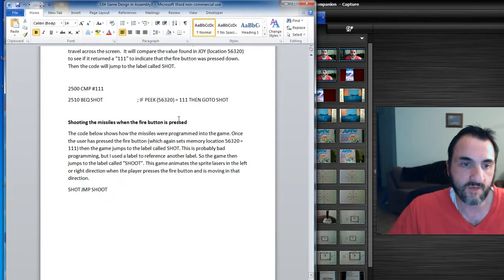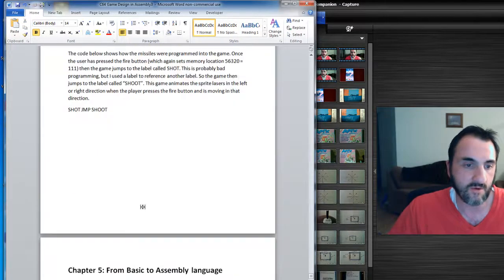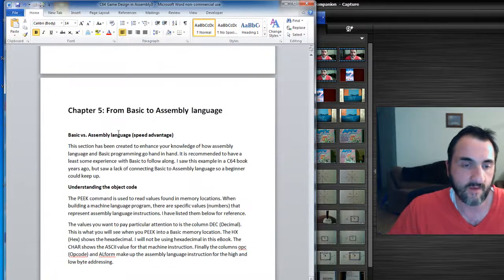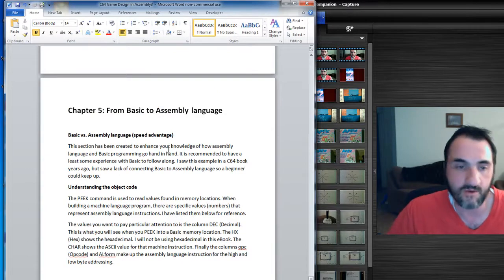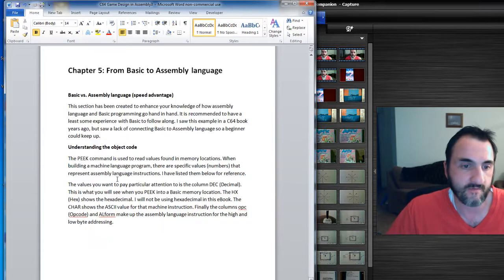This is when you press the fire button, the missiles are shooting, but I couldn't locate the code for that yet, so I'm going to have to probably plug in my computer and load the listing up again because it didn't load in one of my examples.